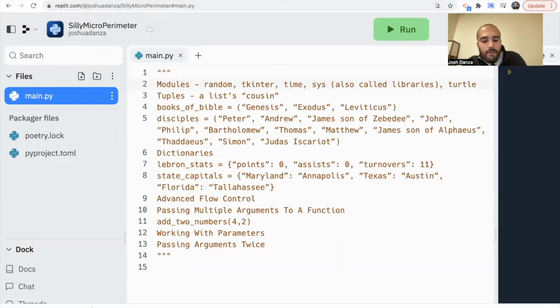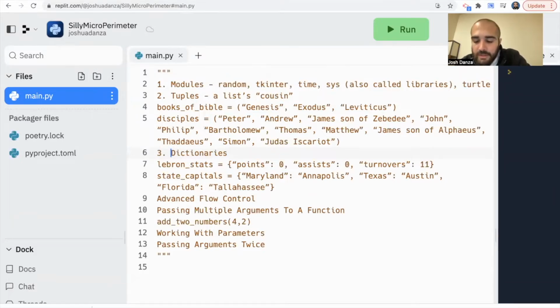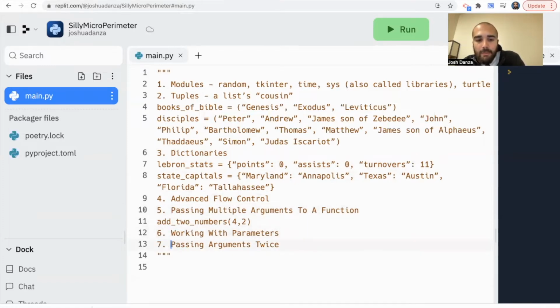The first thing we're going to talk about are modules. We've used some common modules already, but I'm going to be discussing what libraries are and particularly modules. I'm also going to talk about tuples. Tuples are similar to lists, but there are differences, as well as dictionaries, similar to lists and tuples. We'll talk briefly about advanced flow control, how to pass multiple arguments into a function, how to work with parameters, and then also how to pass arguments twice into a function. So 7 things to talk about.